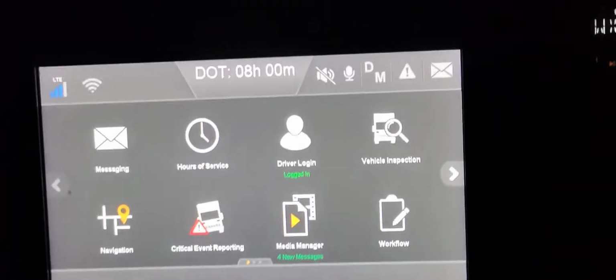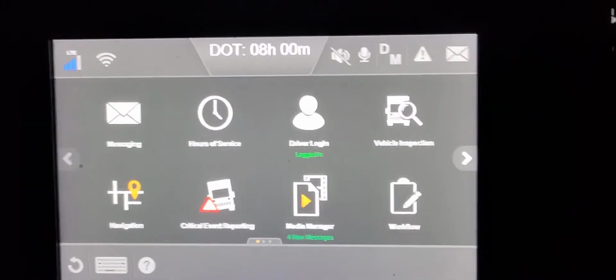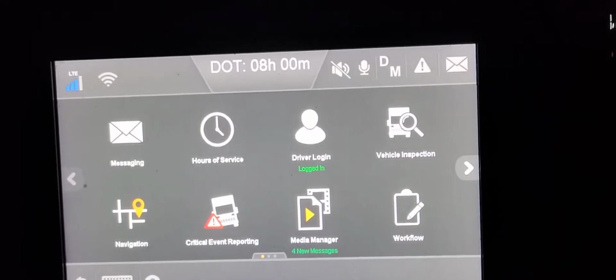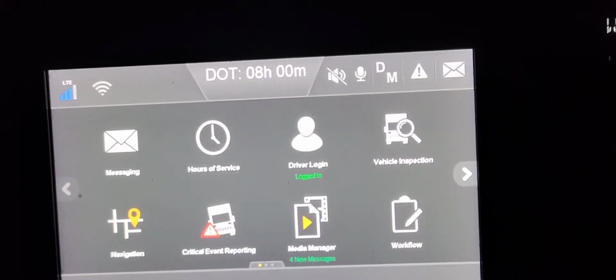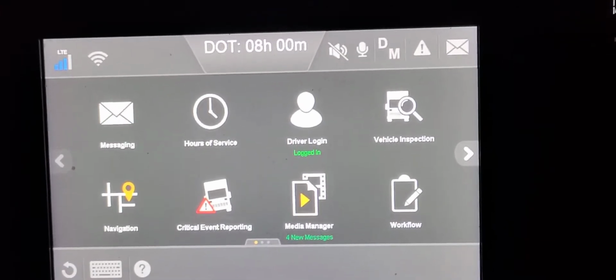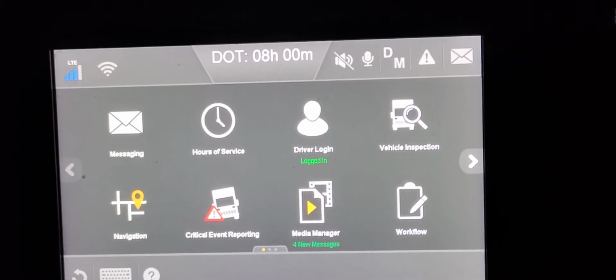So that is it for the Qualcomm, guys. That is just a quick overview of where things are and what they look like. I will do a separate video for the workflow itself.